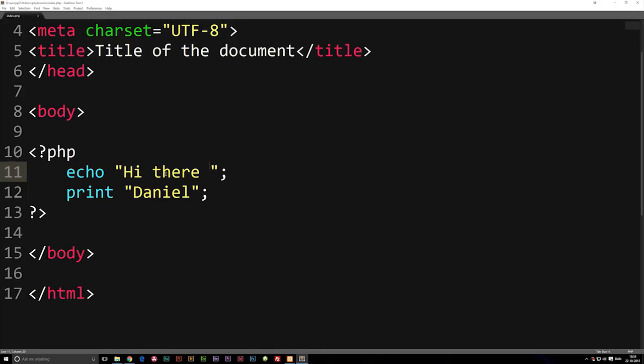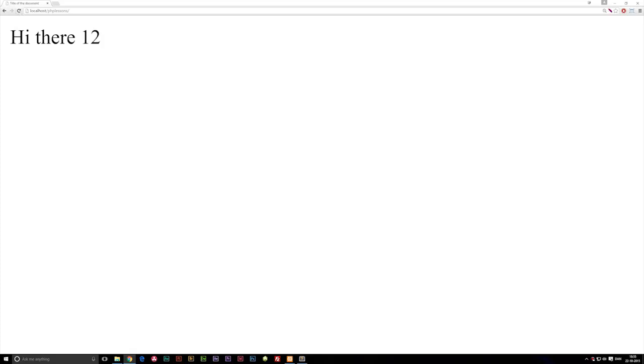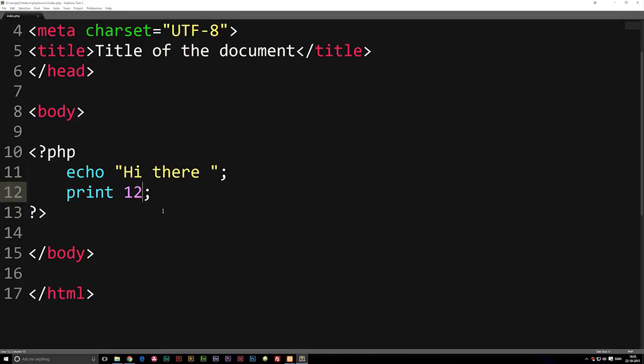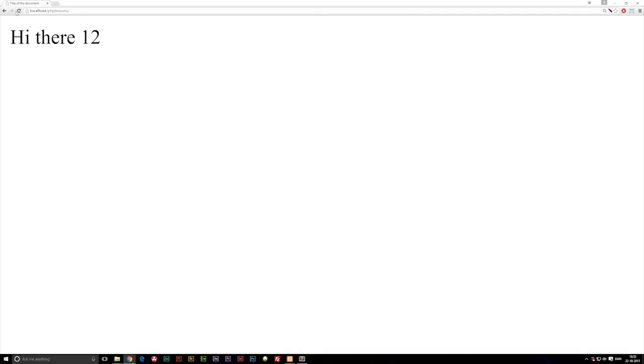Now I do want to point out, since we're dealing with text right now, you'll notice I put quotation marks around the text. If I were to write numbers, we can eliminate the quotation marks and simply write out some kind of number. We can write 12, for example. If I save this, it will print out 12. So you don't have to put it in quotation marks if you're dealing with numbers. You can, though. If I put these in quotation marks, it still will print it out as 12.